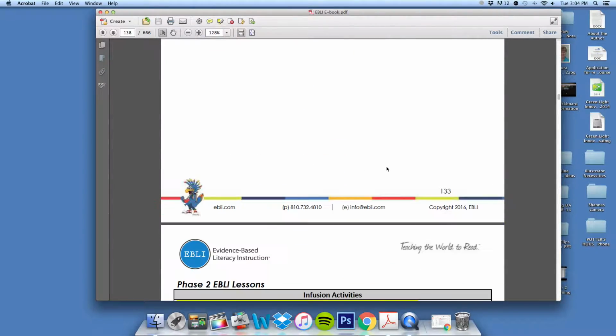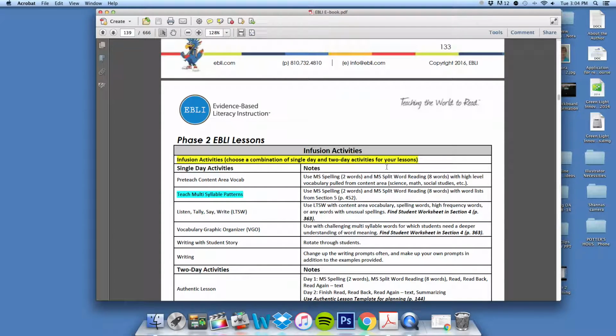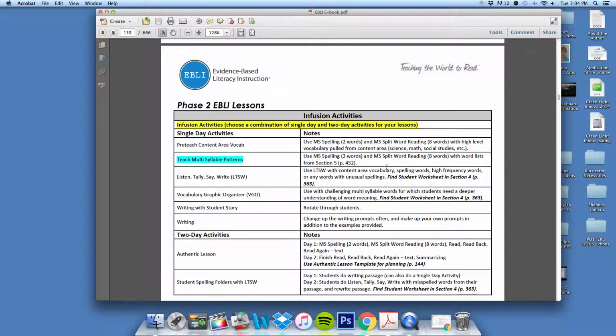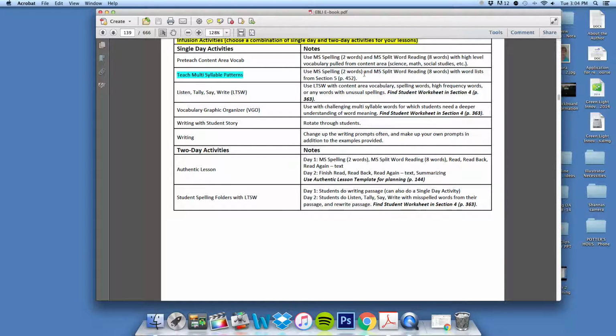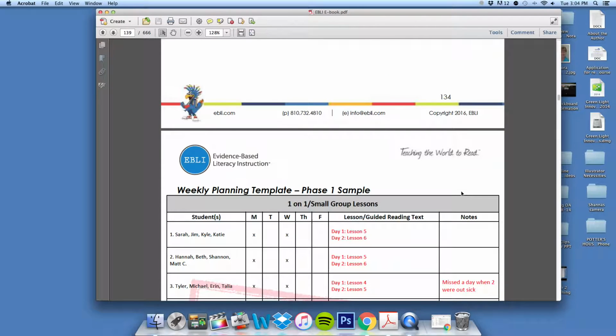You've got 30 foundational lessons, and then you have your phase 2 EBLI lessons, which is where you're actually going to pull either a single day infusion activity or a 2-day activity and put those in. And these are the ones that you're using with words from either section 5, where they're already done for you, that you hadn't done already, or you're doing an authentic lesson again where you're pulling out your own words like down here. And again, every time that you have to use some sort of worksheet or you need some sort of resource, it's going to tell you exactly what page to go to find it. So that's a helpful thing about this book.